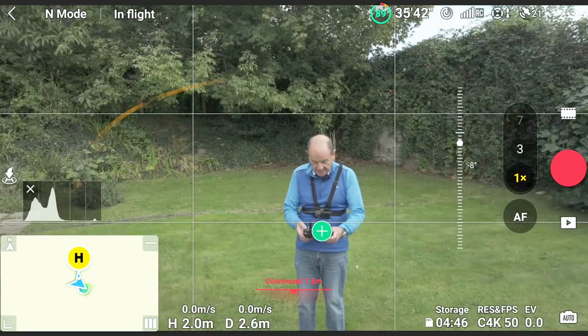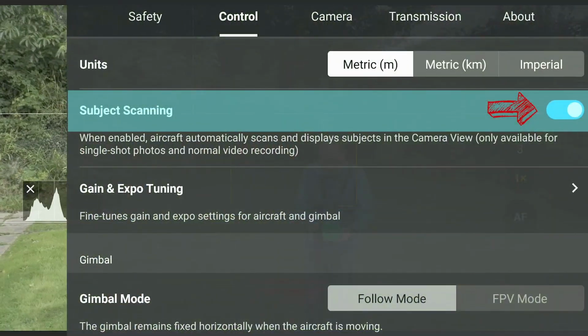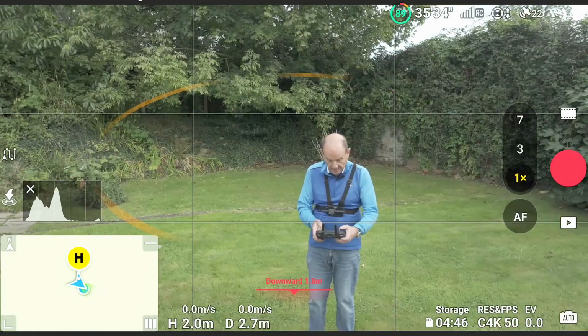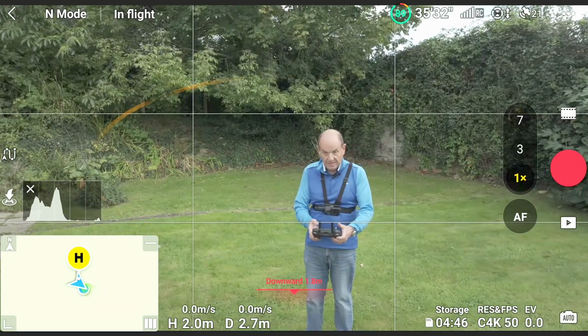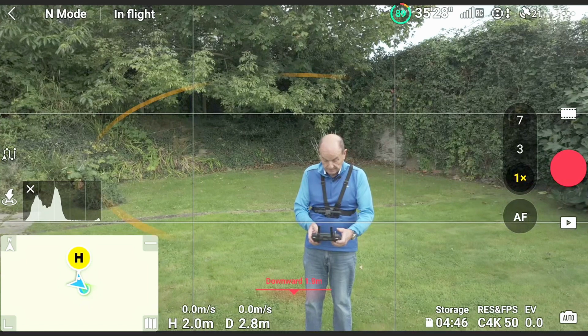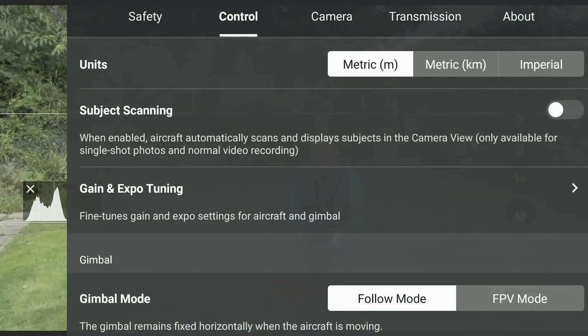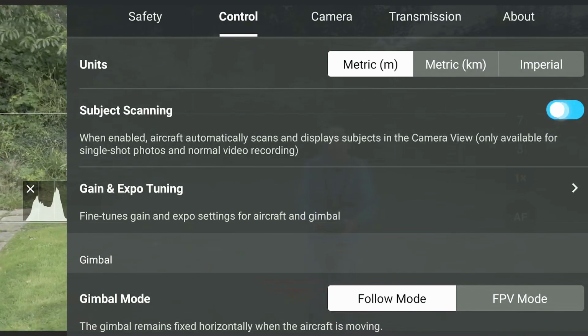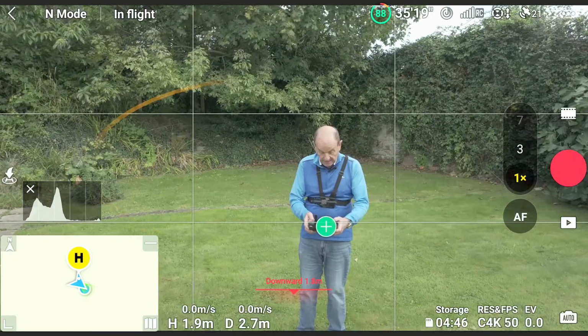If I switch off the subject scanning, which I'll do now, just click it off there and go back, you'll see I'm not targeted now. There's no target on me. Go back again and switch in here and switch it back on, and now when you see me, I'm targeted again.